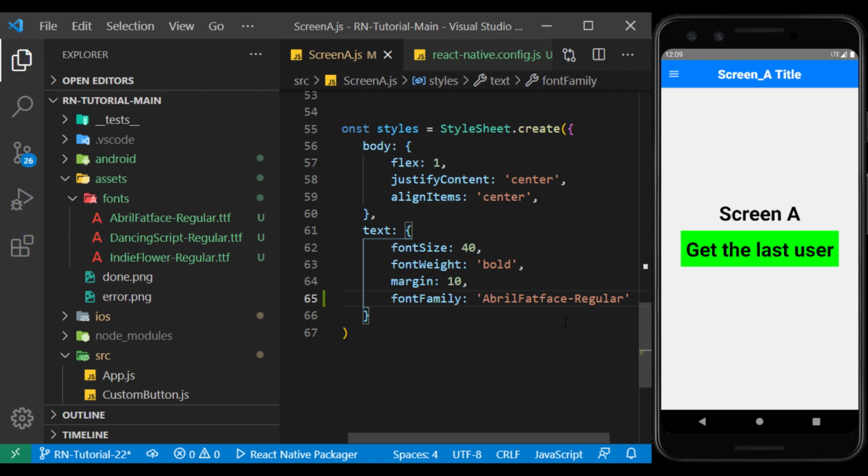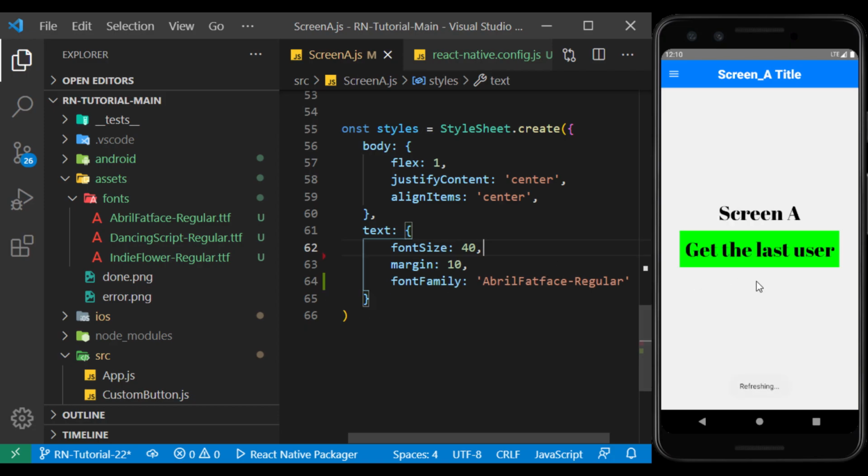Well, the font should have been applied to the texts, but because we used font weight in this style and this font doesn't have a bold style, it hasn't been applied. So I delete it, and as you can see, our font was applied to the text. Now I use other fonts to see the change.